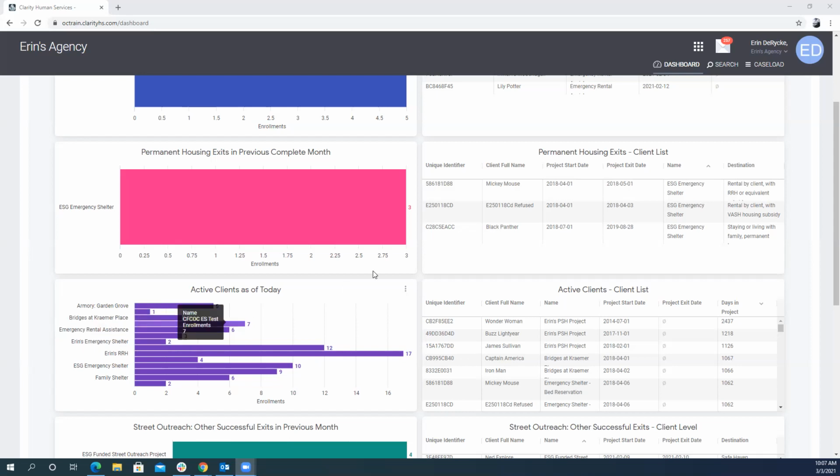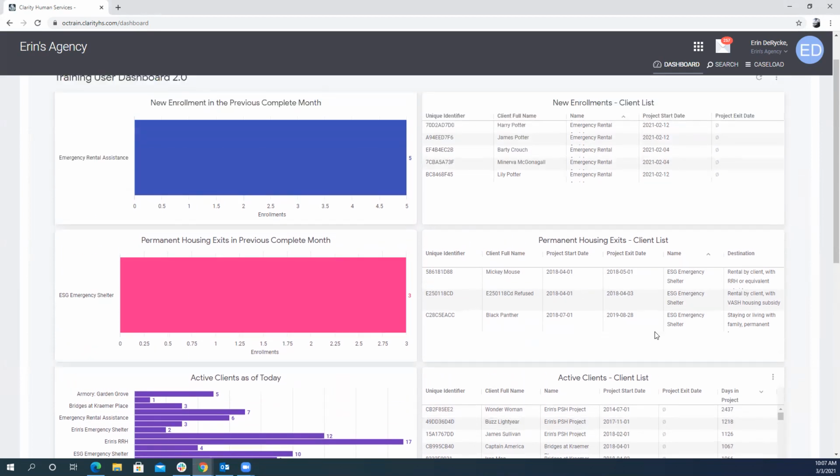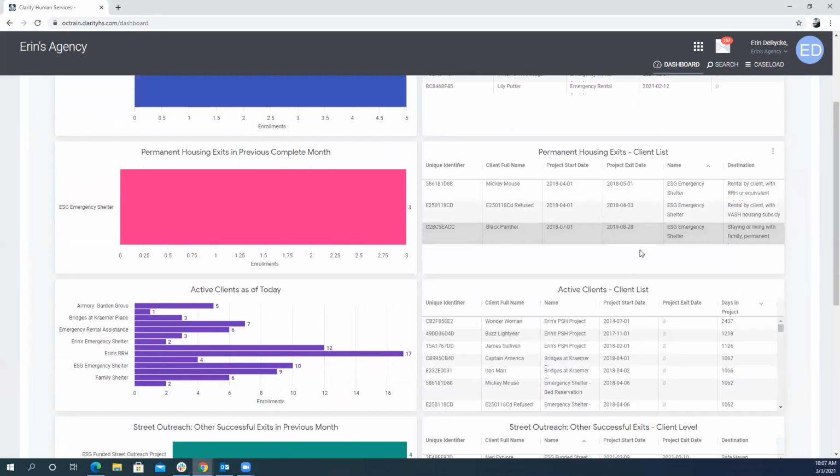Also, if there's data that you want to look more closely at, you can click on these 3 buttons in the top right of each of these charts and click on download data, and then you will get your client level data in an Excel document so that you can look at that a little more closely. And the last thing, under the active clients, we also have the days the client has been enrolled in your project, if you want to see that as well.